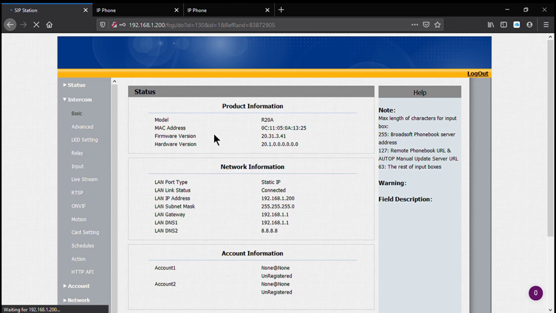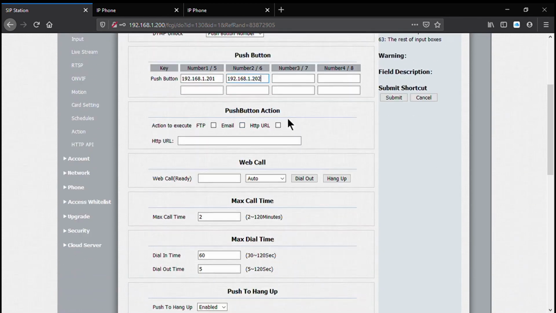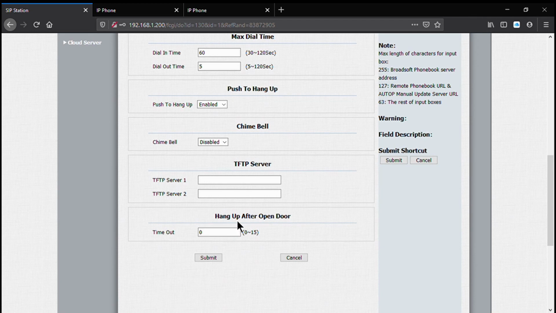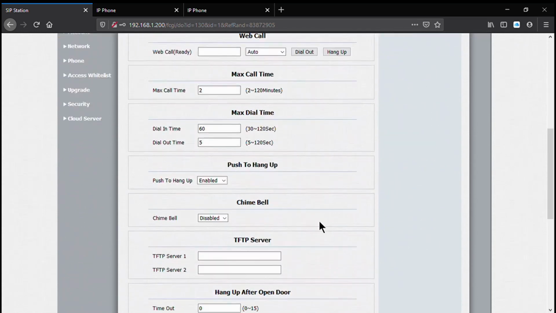And because I know what I'm going to make my indoor devices, I'm actually just going to go ahead and put those IP addresses in now. So I'm going to make them 201 and 202. And I always take the time for the hangup after door open down to zero, just so it ends the call connection completely once you do press that open button. So we'll go ahead and submit.